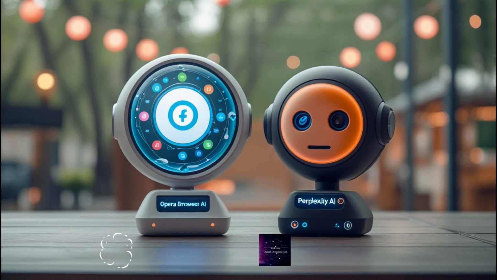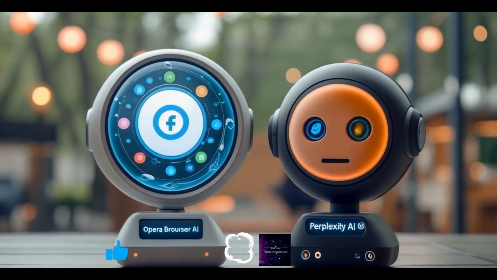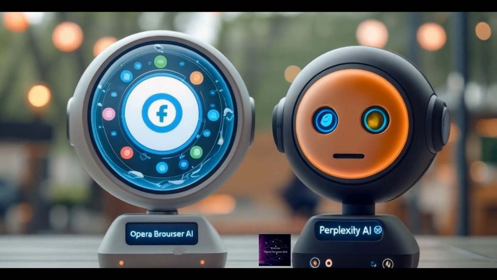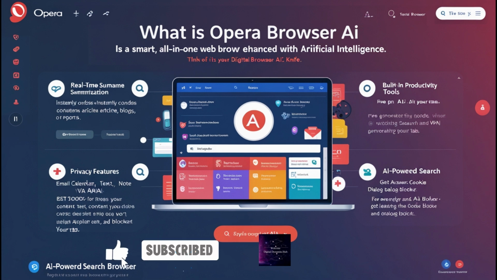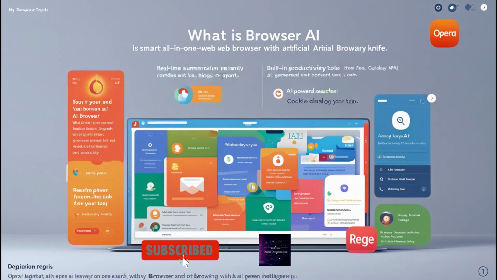Opera Browser AI is a smart, all-in-one web browser enhanced with artificial intelligence. Think of it as your digital Swiss Army knife. 1. Real-time summarization, instantly condense articles, blogs, or reports. 2. Built-in productivity tools, email, calendar, notes, and AI-generated content, text/code, via Aria.